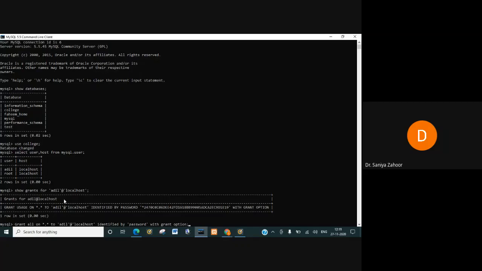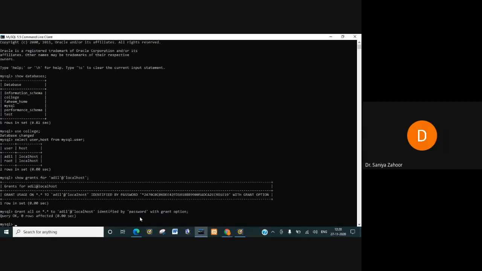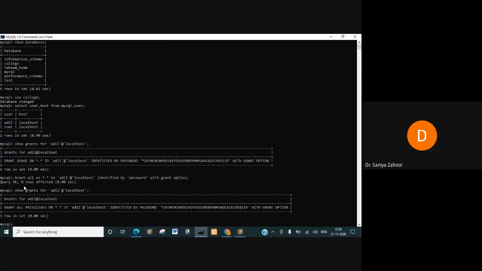There are no permissions, and it is just to grant the permissions. Otherwise, if it had any kind of permissions, we would have them here. So we will see. It shows query okay. So all the permissions are given to Adil. Now we will see the permissions. So you can see the difference here. It was giving us the syntax to grant the permissions because there were no permissions given to Adil. Now here we have all the permissions.